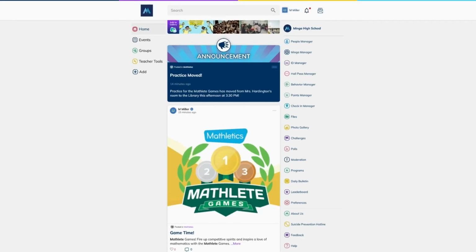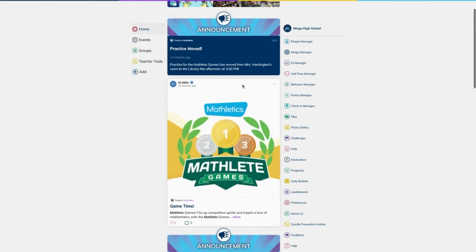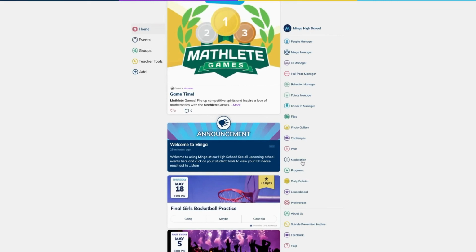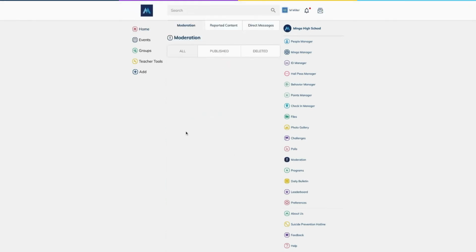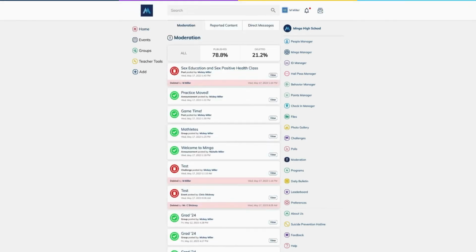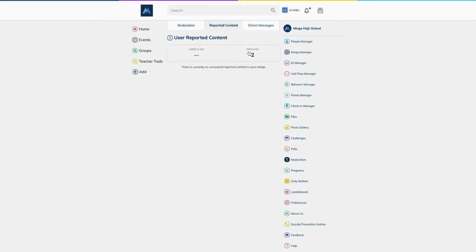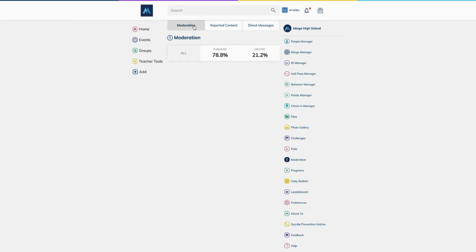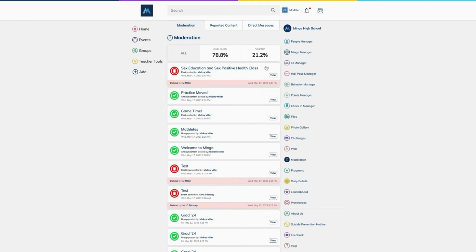Owners can keep an eye on all content created and deleted from your main feed and groups. Navigate to the Moderation tab to see all content in your school's Minga, along with user-reported content and direct messages. In the upper menu, the AI moderation filters will catch and remove any inappropriate content if it occurs and will flag it for your review.